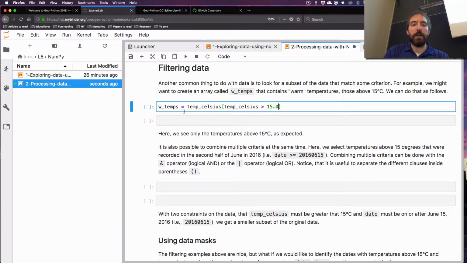So what we expect to get back here in wtemps are the values from temp Celsius where the temperature is greater than 15 degrees. If it's not greater than 15 degrees, that value will not be included in what goes to wtemps. So this is going to cut out some of the data that we had before.